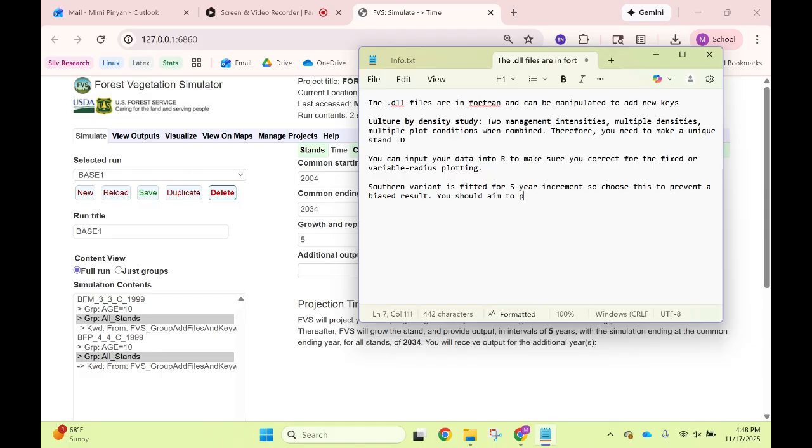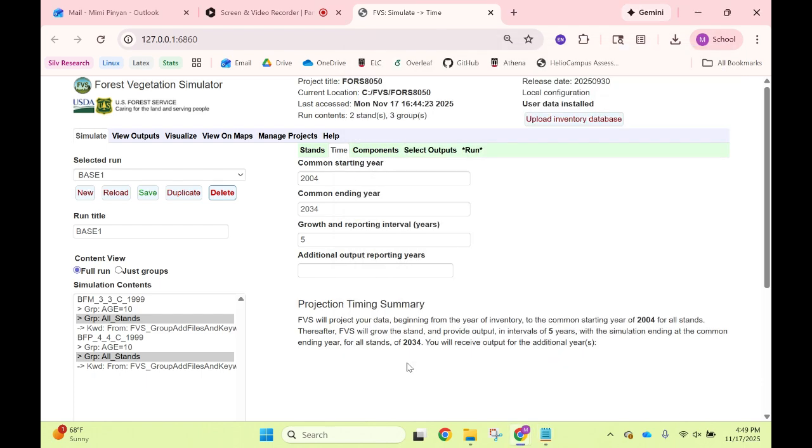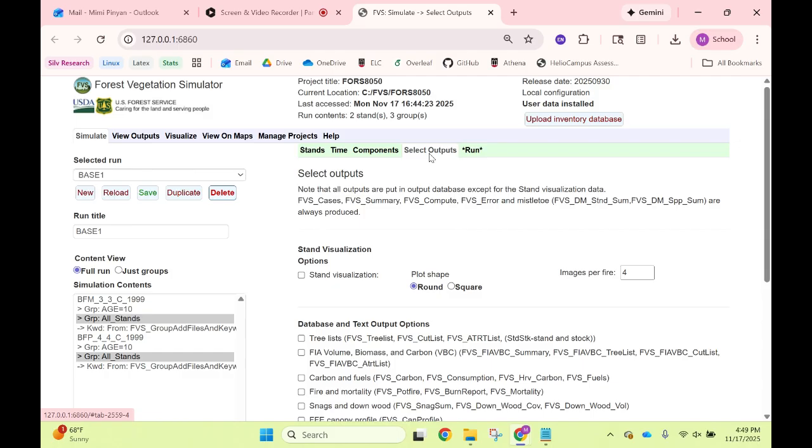This is the basic step. Just now we said that from 2014 to 2024, we want those projections in 5 year intervals. Let's go to select output, and we want to visualize. It has a function that will visualize how your stand structure looks from the current status to another status.